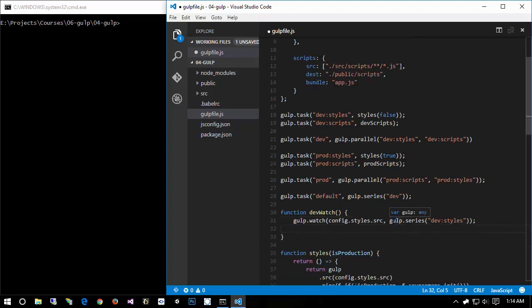I can pass in a function, I can pass in an anonymous function, or I can pass in a Gulp.series with dev styles. You cannot pass in a string. You have to wrap that with a Gulp.series or a Gulp.parallel. Next up, I'm going to set up another watch: config scripts source with Gulp.series dev scripts.